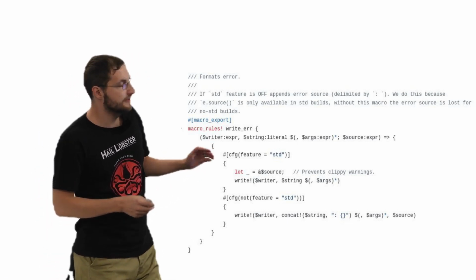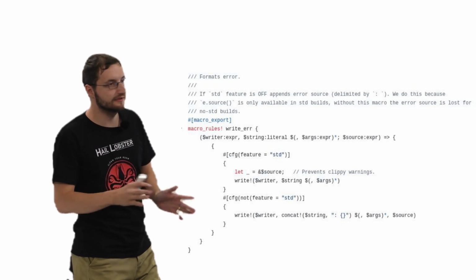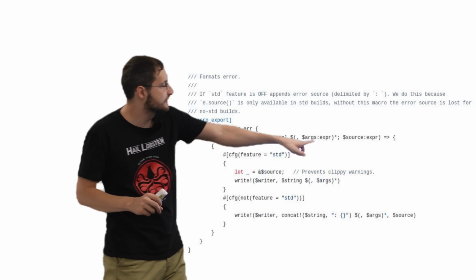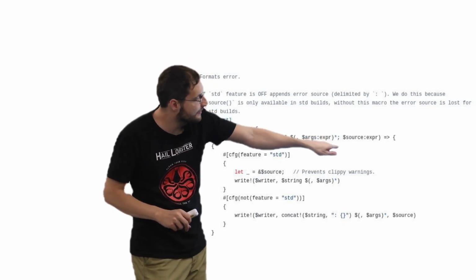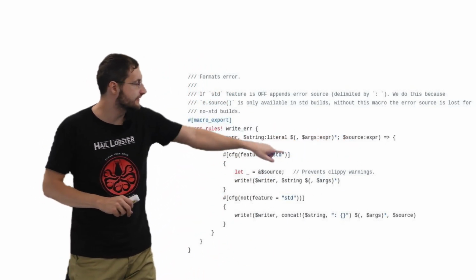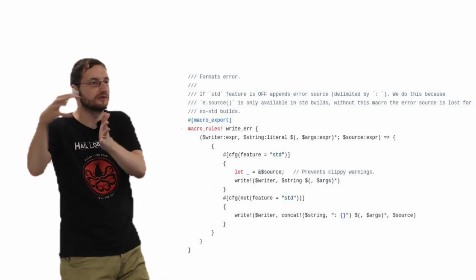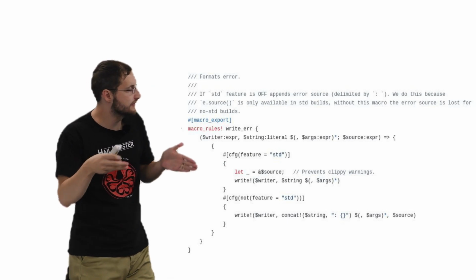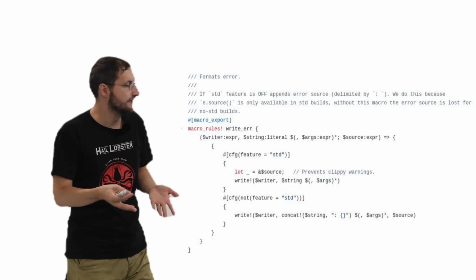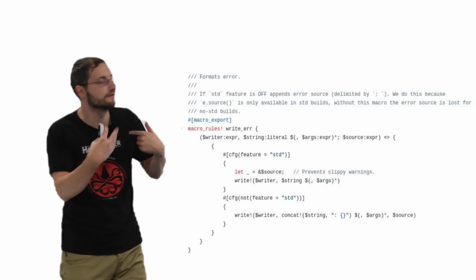And basically then instead of write, you use the write error macro. It works almost exactly the same as the proper write macro. The only difference is that it ends with a semicolon and it's followed by the source. There is some trick to prevent clippy warnings and stuff, but the idea is that you put the source there, and then if STD is turned on, it will not format the source. If STD is off, it will add colon, space, and the formatting of the source.